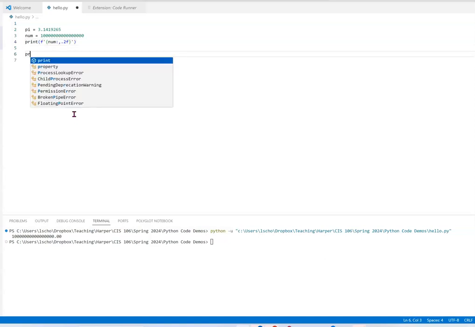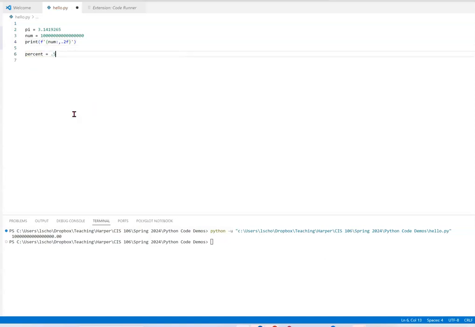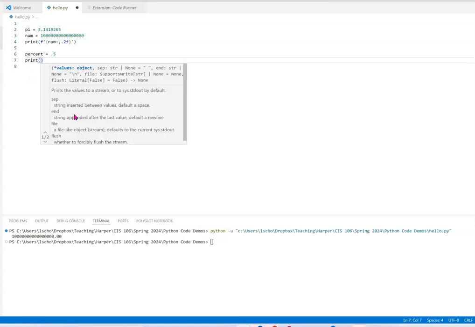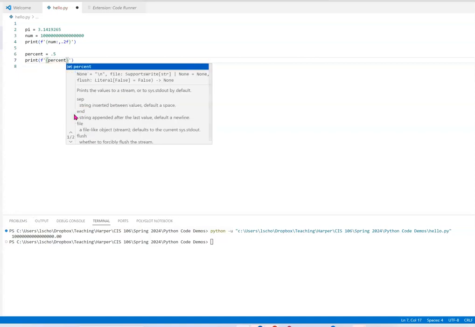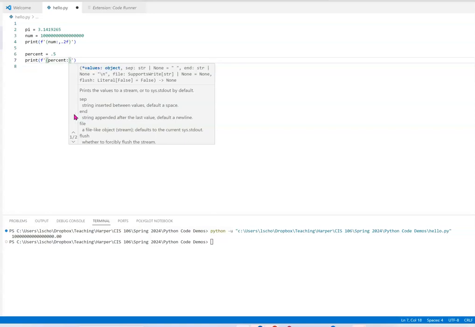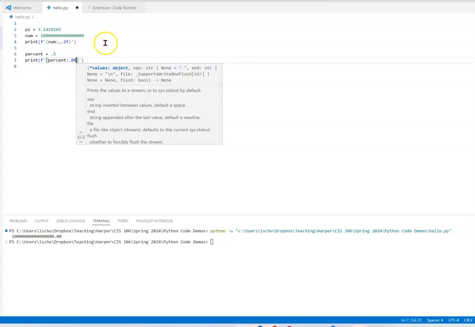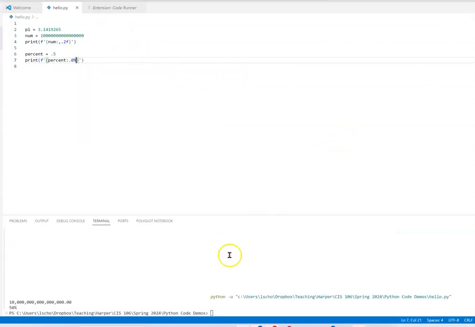Let's say percent. Percent equals 0.5. And we want to print this out as a percent. All we have to do is say F, and then we say percent, that colon, and we say .0, meaning we want nothing after there, and then we give it the percent sign. Okay? Now if we run it, what do we get? We get 50%. And if this had said .2, we get 50.00%, right?